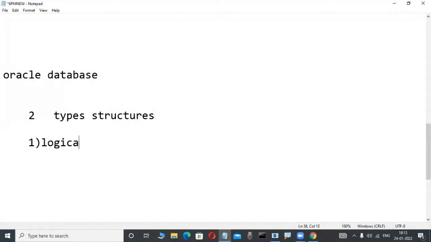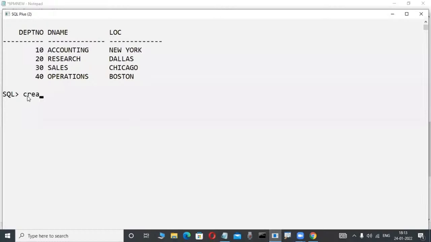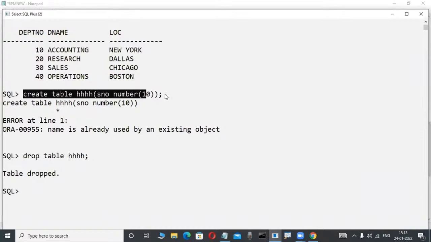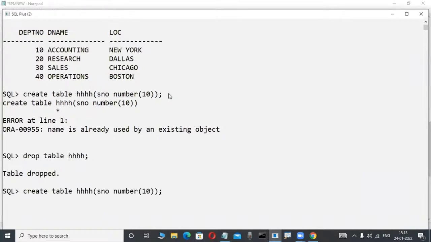Slowly observe it here. Logical structure, and another one is physical structure. What is a logical structure? Suppose you are creating a table or anything in your database, for example. Any table I'm creating like this. Whenever I'm creating a table, observe here. Already these tables are there. Now suppose I'm creating this table in my database, for example.